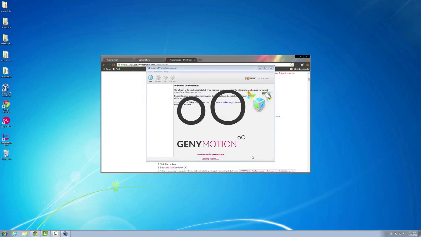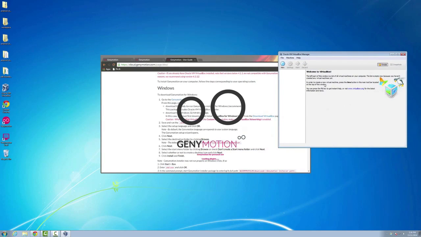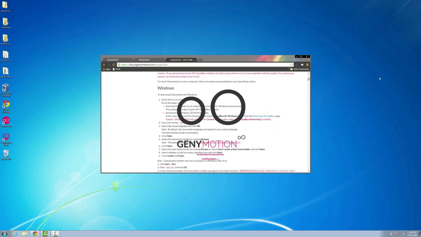Now, one thing you don't need to do with this Oracle VM VirtualBox Manager, you don't need to go back into it. First time I set this up, I thought I might have had to set up a virtual machine or do something within this interface. While Genymotion's loading, I thought I might have had to do something in here, but literally you can close that down, and you don't need to use it anymore. So all your configuration will be done within Genymotion once it decides to start.